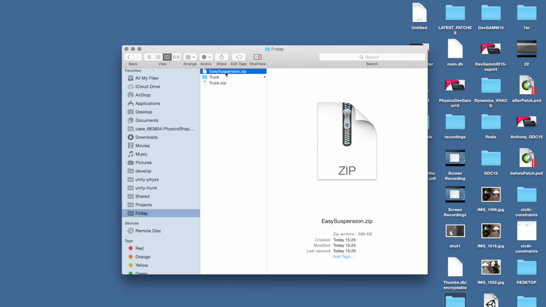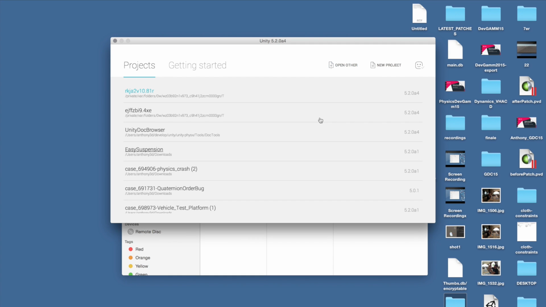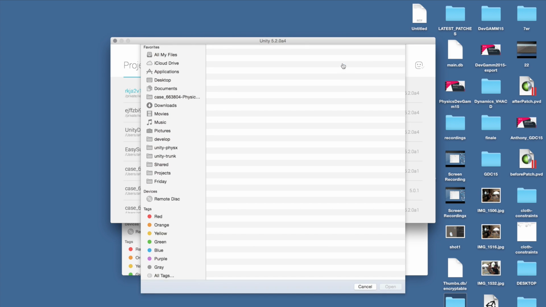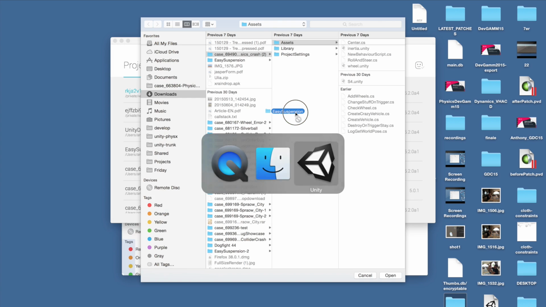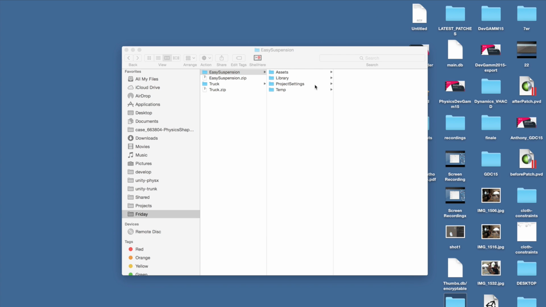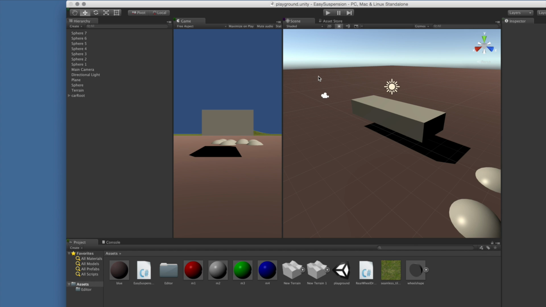So here I have EasySuspension. Now let's unpack it and open it in Unity 5. Here we have Unity 5. This is a developer version of Unity 5.2, but you can easily get the same results in 5.1 and 5.0. Let's open the EasySuspension demo. Here we go. Now let's wait until it imports everything. And now small assets, and here we go. Right.